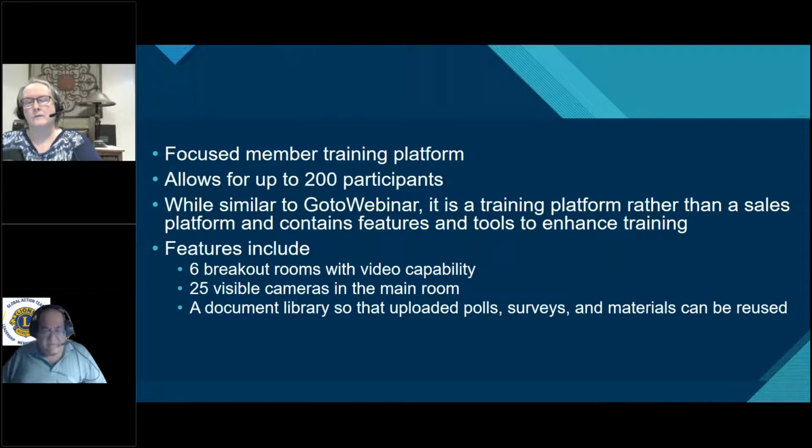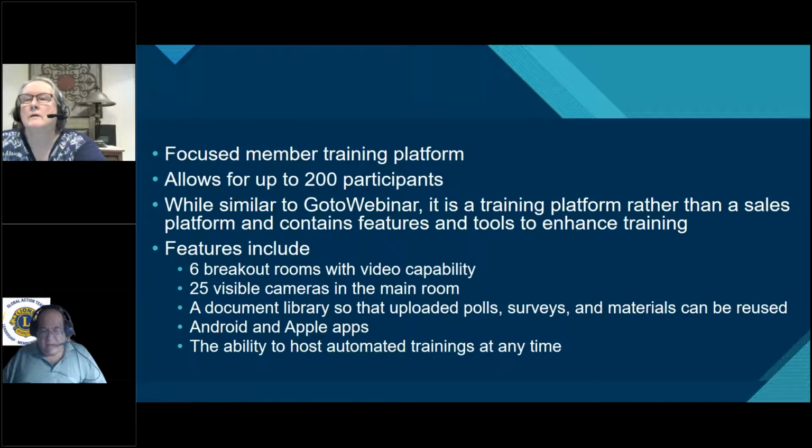When I had to set up the 6 meetings we're having this week, I had hours of time spent setting things up, and this would cut down on setting things up and the ability to have materials at our fingertips for future trainings. Android and Apple apps are available. And also we can have automated trainings at any time. We can record trainings that have polls and handouts, and it will run just like you're there, but it can be done at any time you want to watch it.